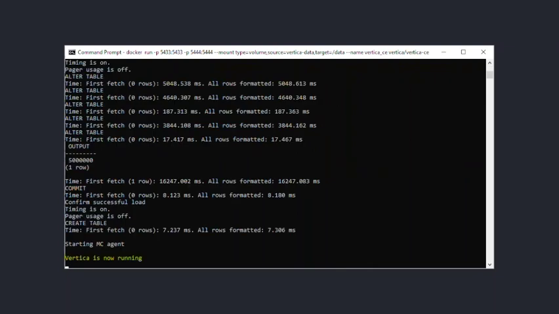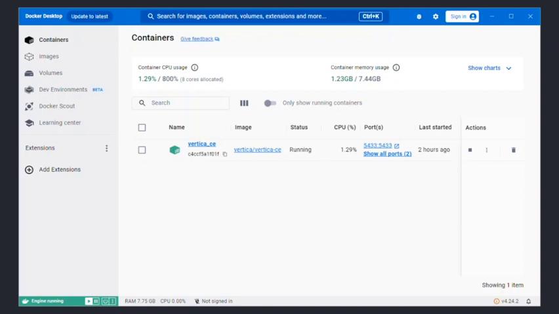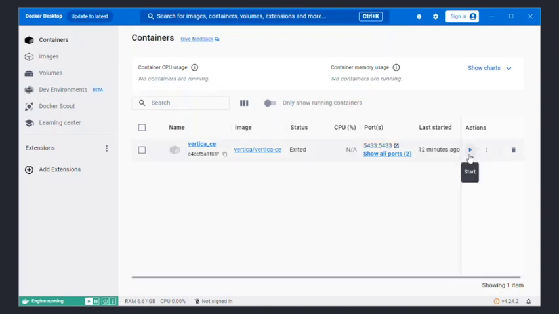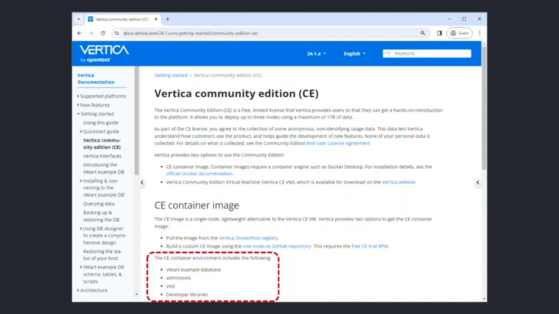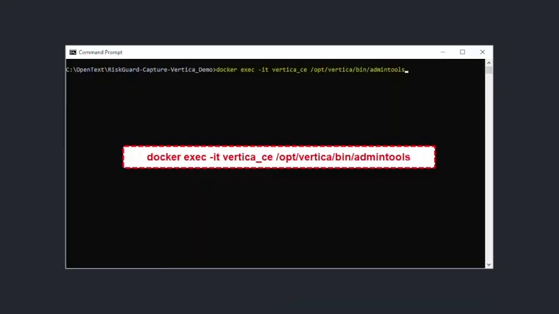Once the run command is fully executed, you will see the Vertica database running. If you go back to the Docker Desktop, it will also show that the Vertica CE container is running. If you ever need to restart the Vertica database, you can always go back to the Docker Desktop and start the Vertica CE container. The next step is to create the database for the demo application. To do that, we will use the admin tool that was installed as part of the Vertica container image. Open another console window and use the docker execute command to launch the admin tool as shown on the screen.